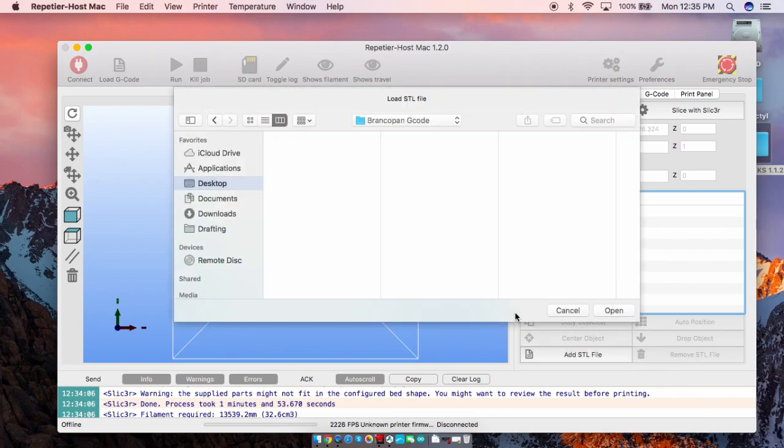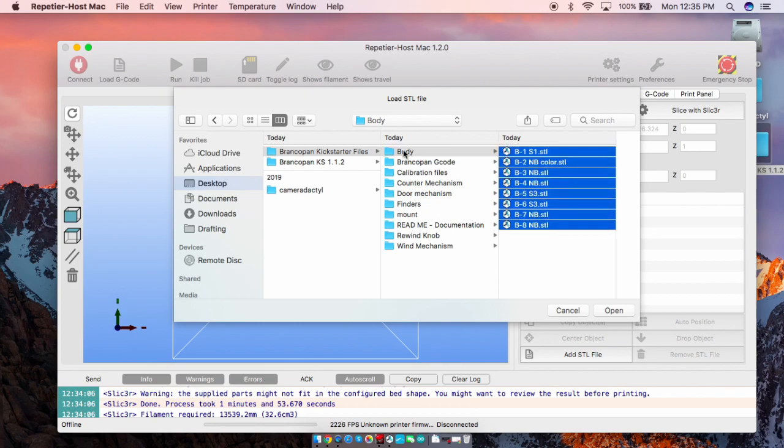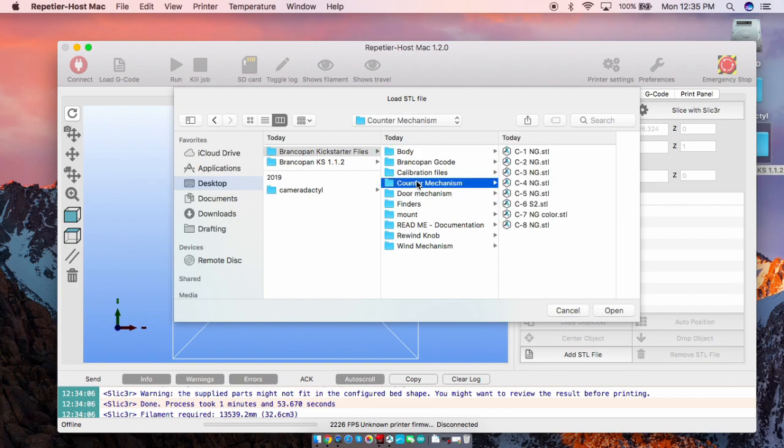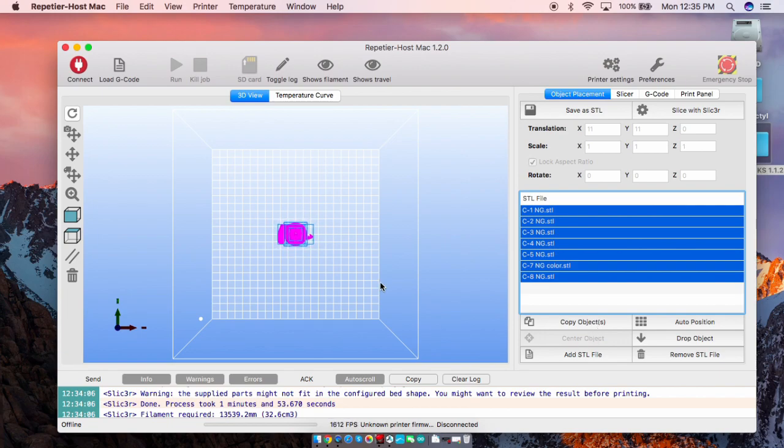Now let's go to all of the NG pieces. So let's see, are there any NGs in here? None. Okay, let's try the counter mechanism. Oh, all of these are NGs. This is an NG. Again, it could be printed in color, but I'm just going to print it in black, and this is an NG. I'm going to open these. They should all be oriented to the print bed correctly. I'm going to hit auto position.